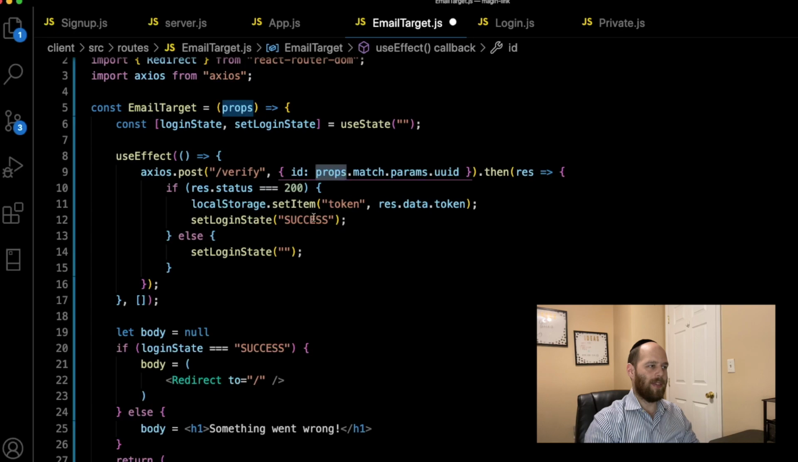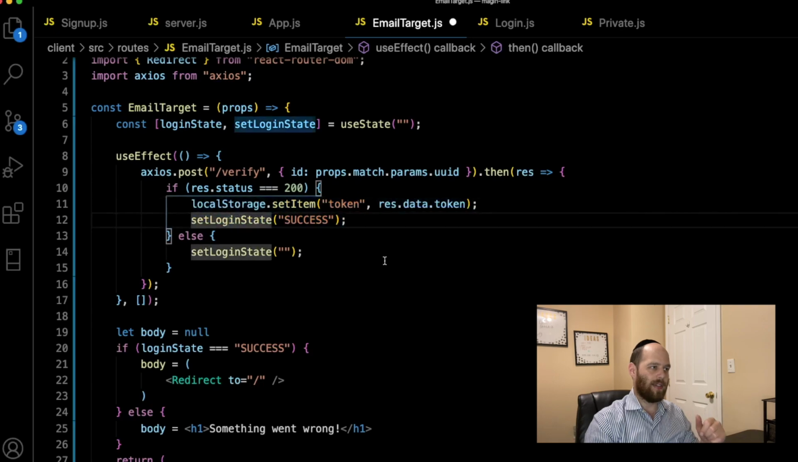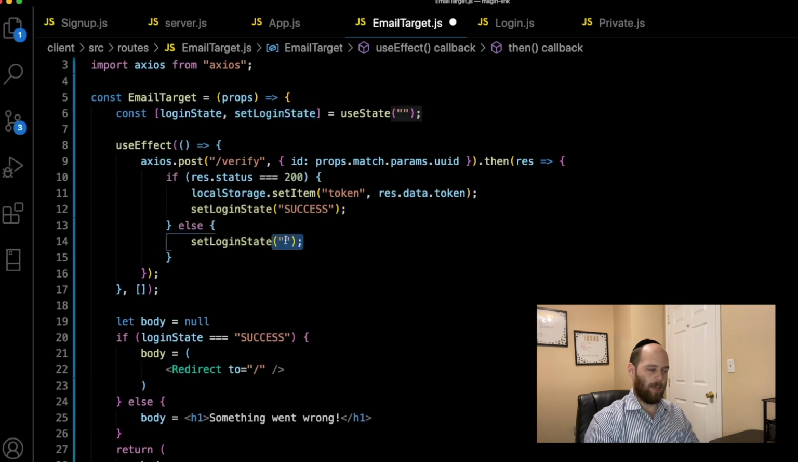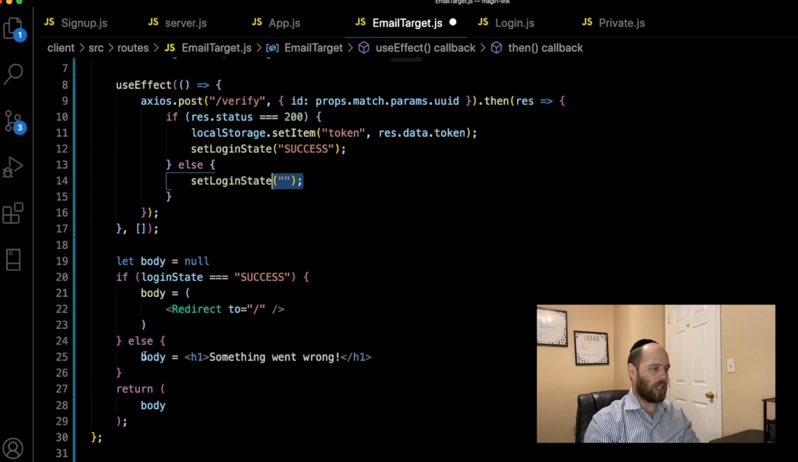So now what's going to happen is, if the response we get back from this request has a status code of 200, at that point you know that the user has successfully logged in, in which case we set the local storage with their particular token, and then we set login state equal to success. Otherwise, we just set the login state to an empty string.